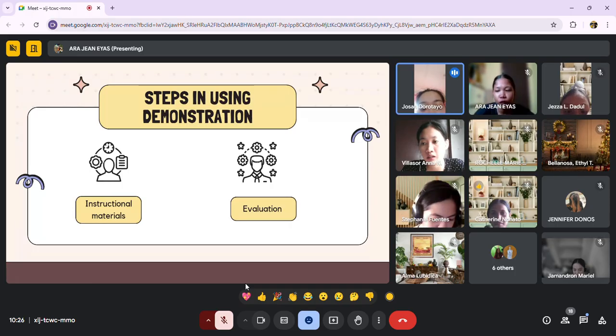It's assessment of learning, I guess, no? So, after the demonstration, we must assess if the students have grasped all the information that you have tackled during your demonstration. Okay, so those are the steps in using a demonstration. Okay, kindly next.